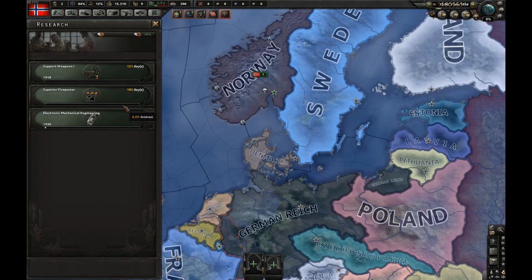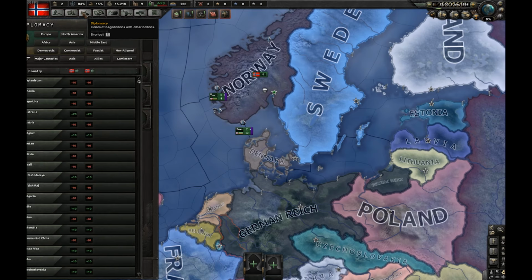Okay, so there we go. All of our research is chosen. Currently, we're at a 5% bonus thanks to our export focus. If I changed over to free trade, it would be 10%. Alright, up next is diplomacy.